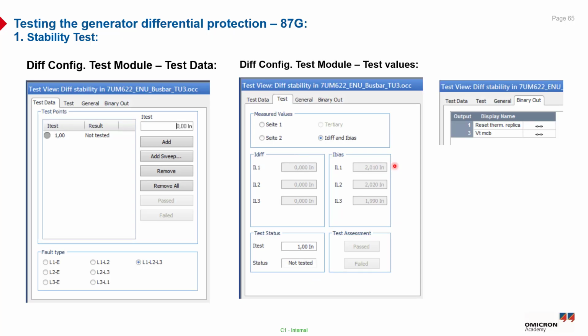Here the test is performed with fault type L1, L2, L3, which is a three-phase fault, and the nominal current, but you are free to select any of the fault types or fault loops from here. While the test quantities are applied, the Idiff and the Ibias values have to be read from the relay and entered manually here, to be printed out in your test report. Finally, the test has to be assessed manually. If you are sure that the relay is stable against this kind of external fault, you can click Assess.